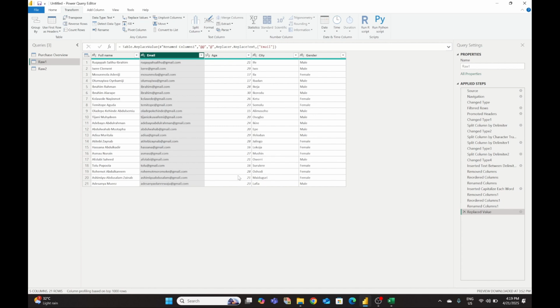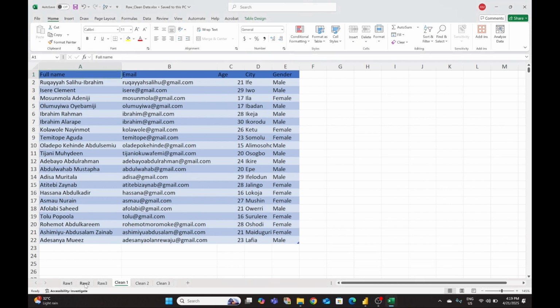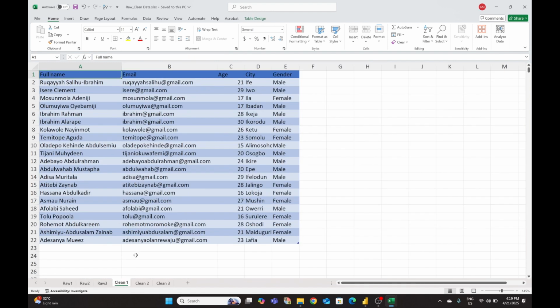Jadi yang ini adalah row 2. Okay, row 1. Sorry, yang ini kita clean, jadikan dia macam ni. Kalau Excel pun boleh buat, tapi kita kan guna Power BI sekarang. Kita guna yang inilah.